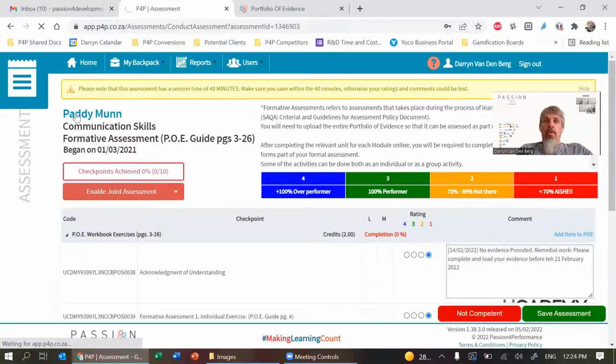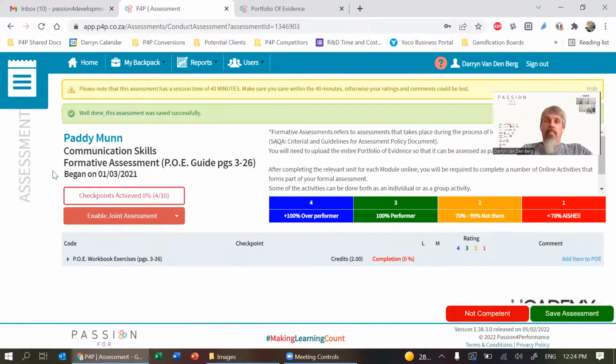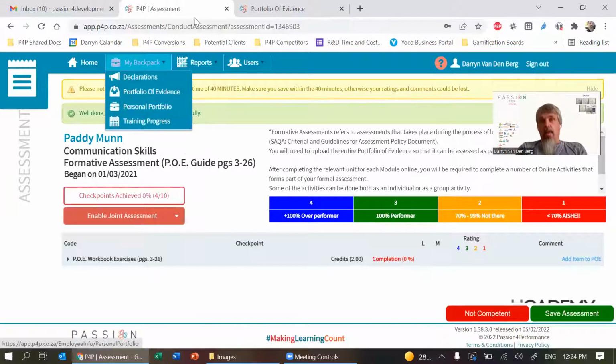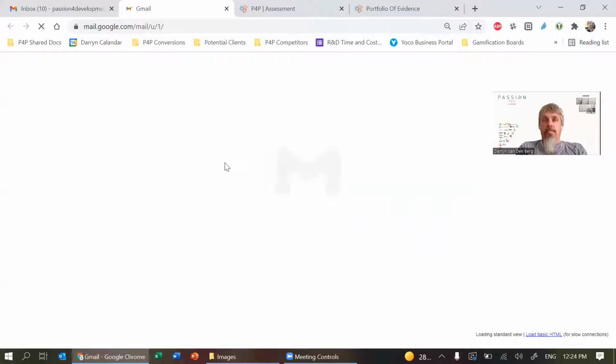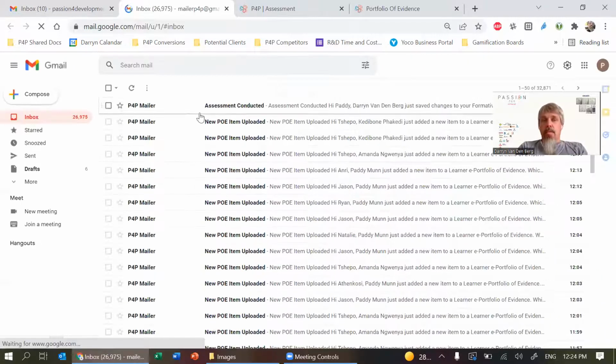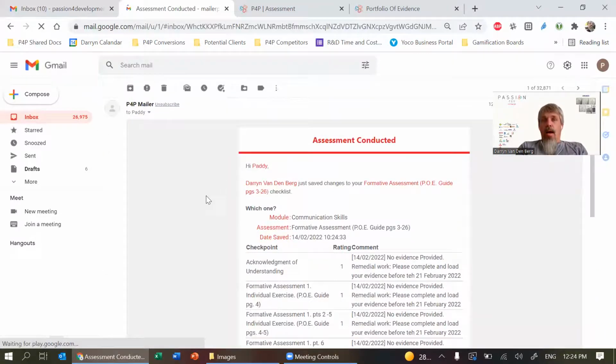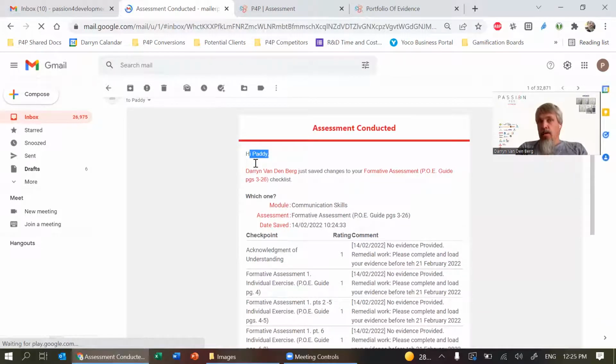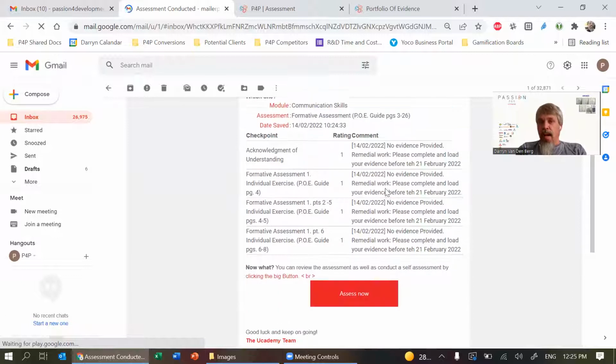So I'll just show you here what happens. Okay, so now it's been saved. Now what's happened is 2 things. I'll go to the email address. So you can see here, hi Paddy, that's my learner. Your assessment, just save changes to your formative assessment guide.